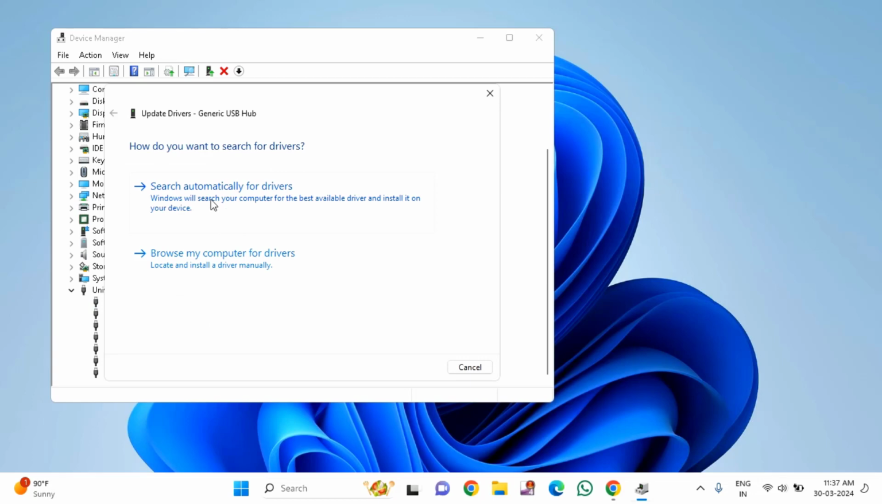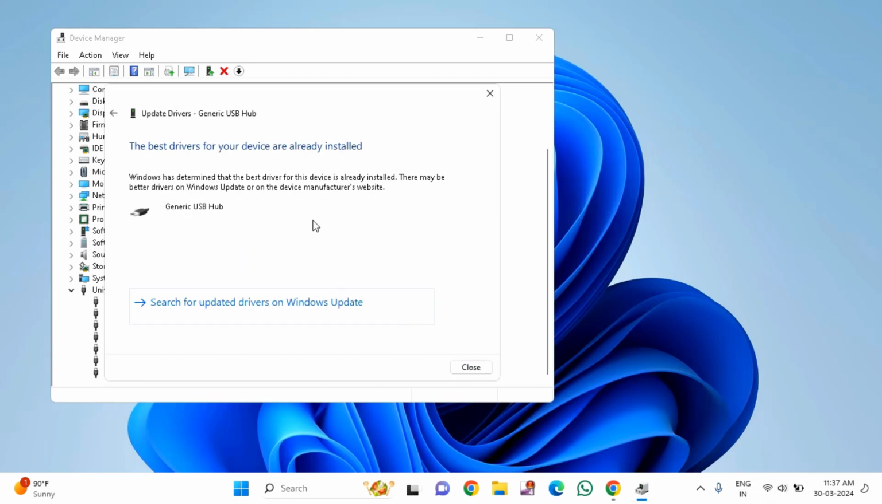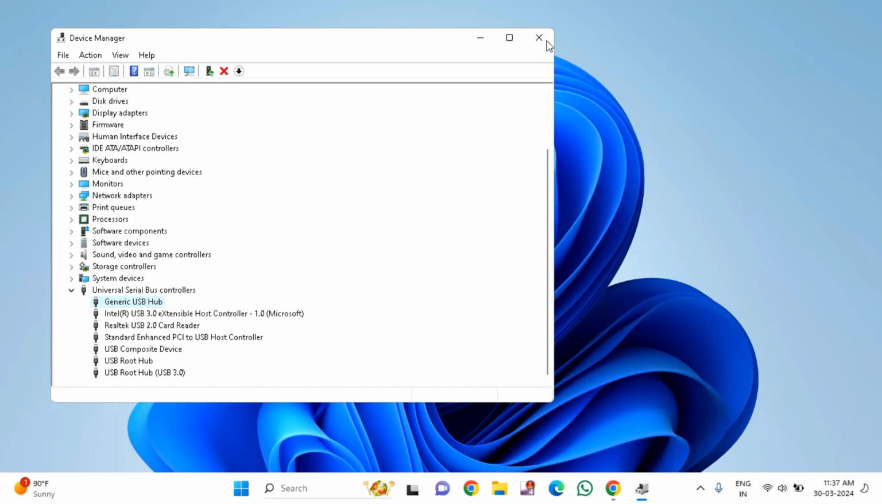Before clicking search automatically for drivers, you have to make sure that you are connected to the internet. After connecting to the internet, then click on search automatically for drivers. After completion of this, just close this window and restart your PC.